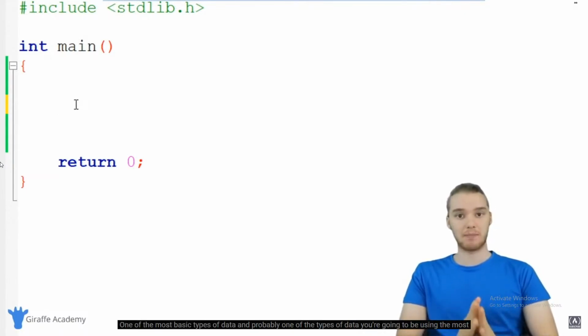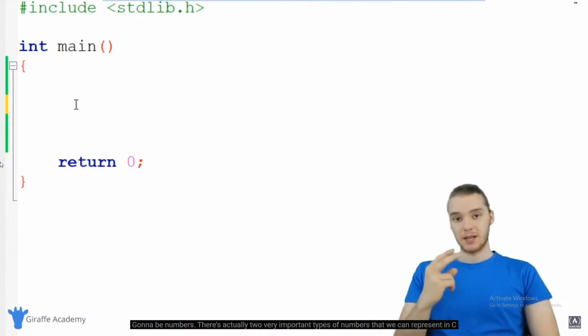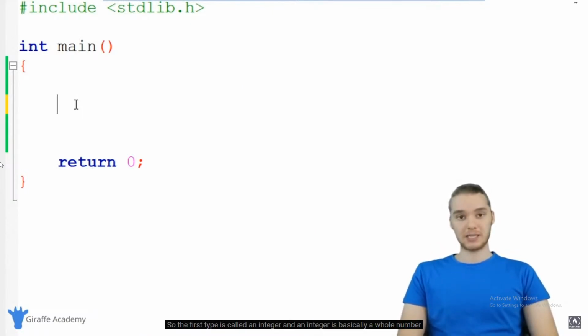One of the most basic types of data, and probably one of the types of data you're going to be using the most, is going to be numbers. There's actually two very important types of numbers that we can represent in C. So the first type is called an integer, and an integer is basically a whole number.